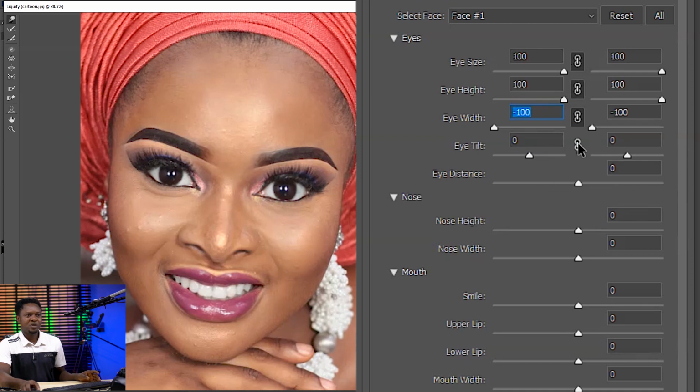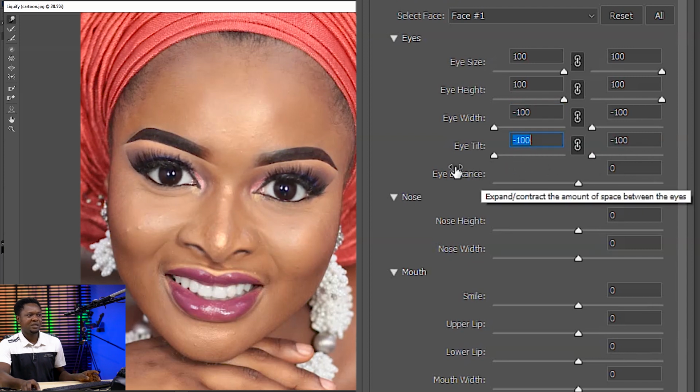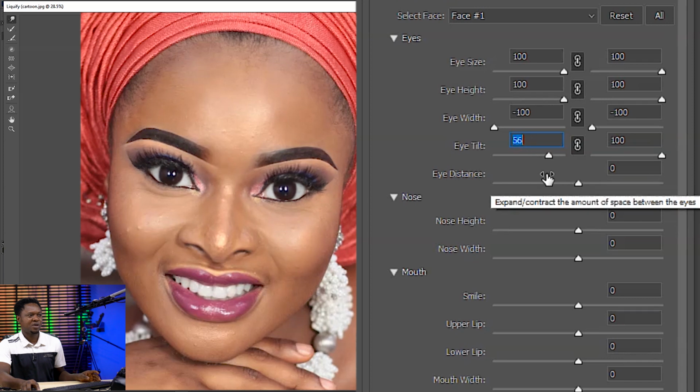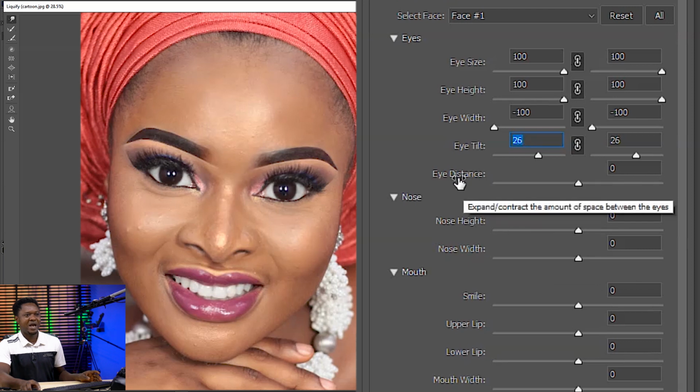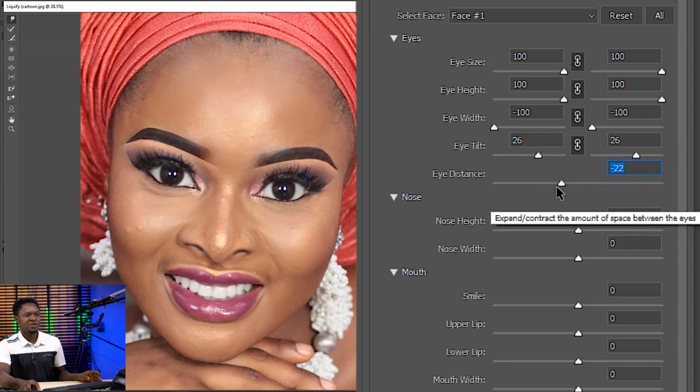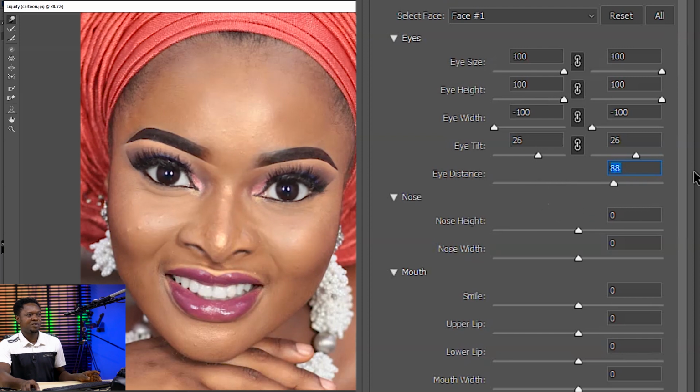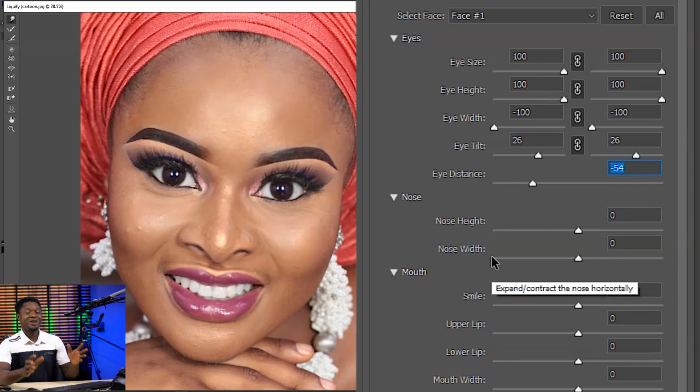Then you click the next link for eye tilt. Then you can tilt the eyes like this. I think I don't want it this way, but I want it this other way. Something like this. I think it's okay like this. Then you see the eye distance, the other slider. You can move the eyes and make them close or move apart. So have them like this. I think it's okay like this. Then we already have the cartoon effect on it.